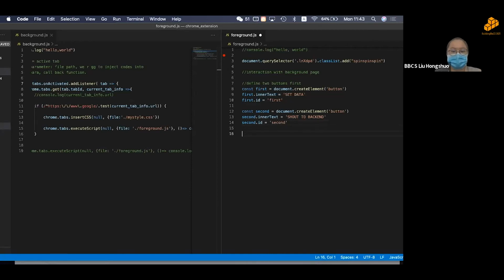ID is second. Yes. So for now, we have successfully defined two buttons, one is first, another is second. The inner text of one is set data, another is short to back end. The ID of one is first, another is second. So we have created these two buttons.